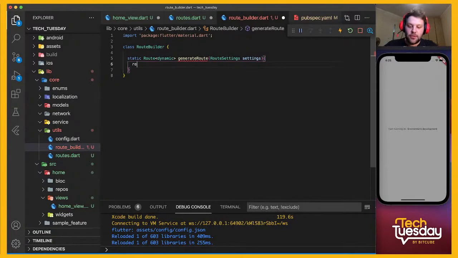Okay, so what we'll do is we'll actually return a material page root. For those of you who've used the material page root in the past, you would normally say navigation.of context root or whatever, and then you would create a material page root, and its child or its return will actually be the widget that you want to route to. This is built into Flutter. It does have that sliding animation as well.